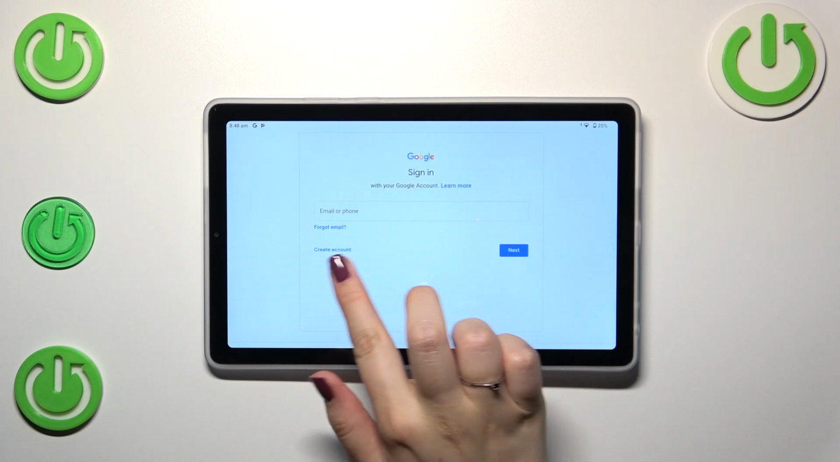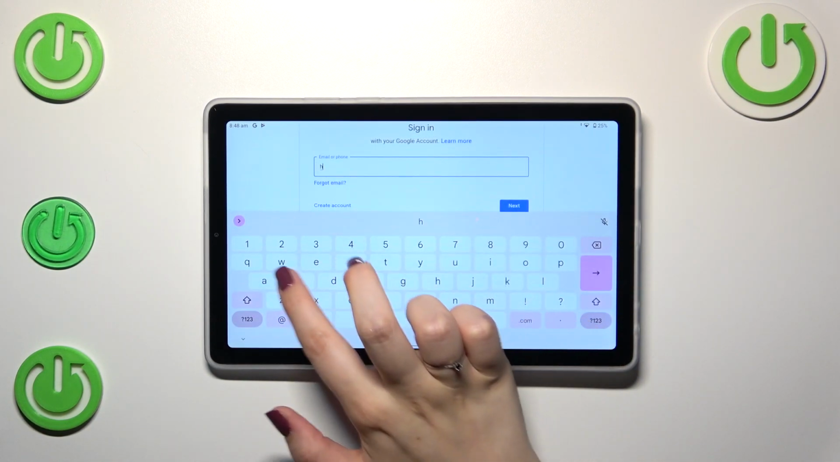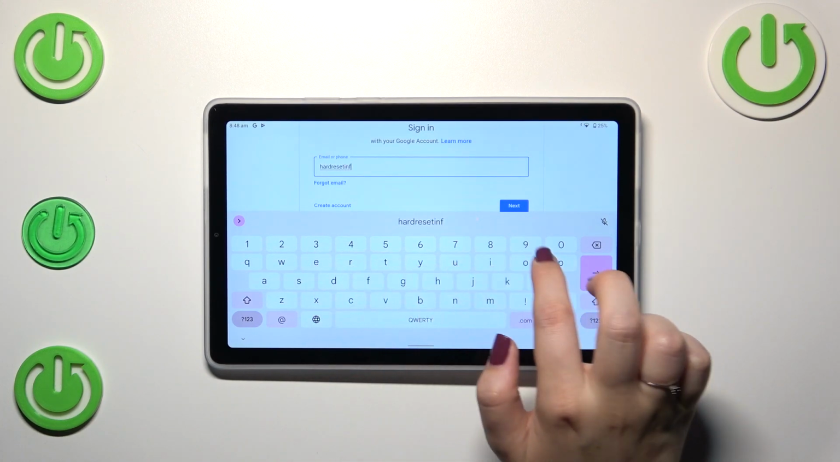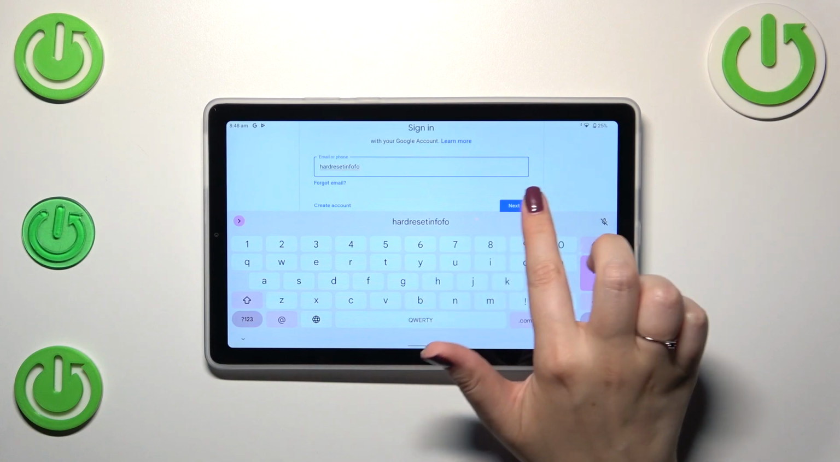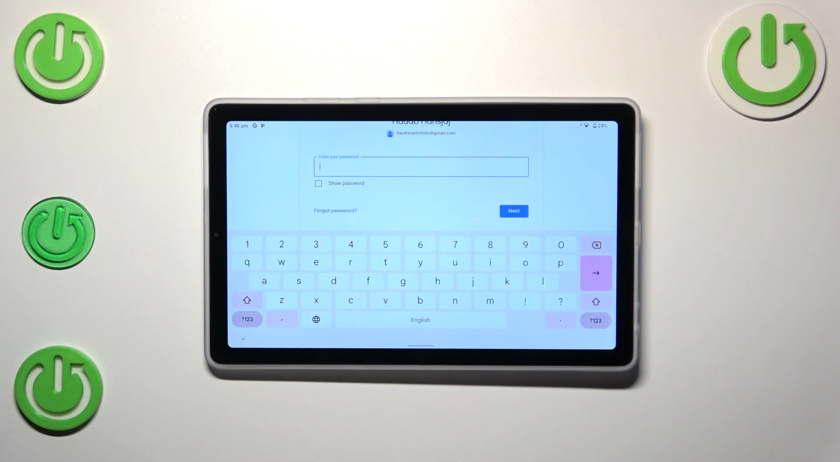And from this step, we can either create a new account if you do not have your own yet, or simply type your email or phone. So let me do it. And a quick disclaimer, you do not have to enter the full email address, just the very first part of it before the @ symbol, because after tapping on next, your device will autofill that.